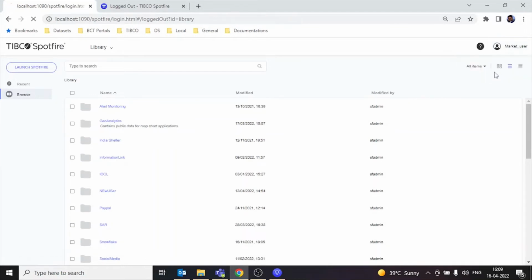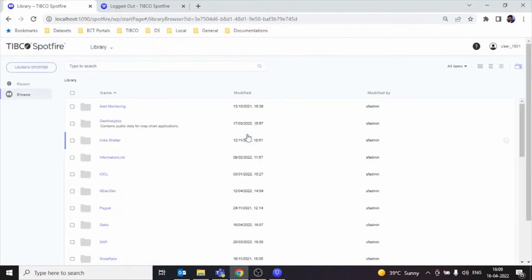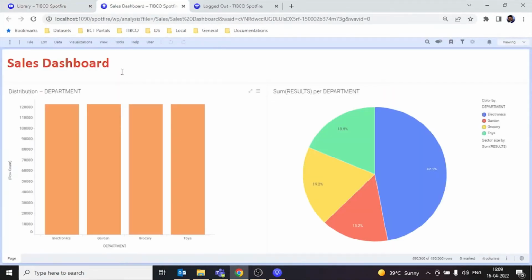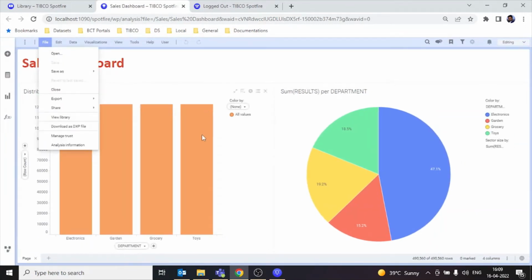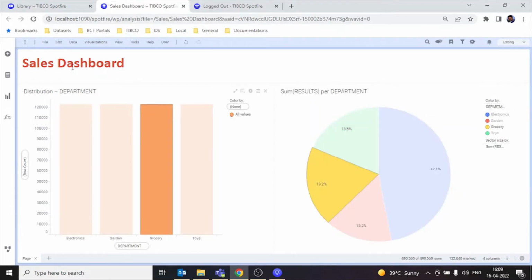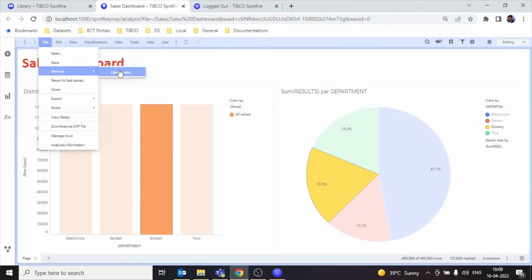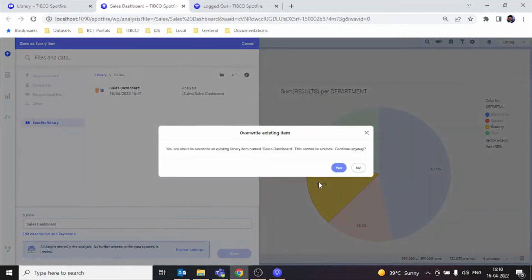Again, I'll show you if I log out of this. If I log in using user 1501, I log into my user. Now you see I have sales. I can open it, right? I go and see I have editing permissions. I can play around with it. But whenever I go and save it as a library item, I'll try to save it.